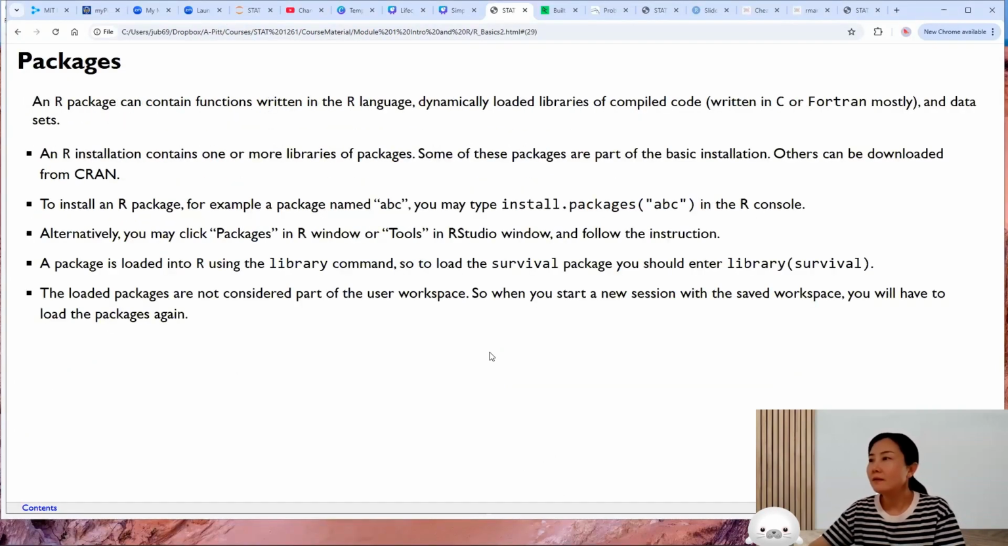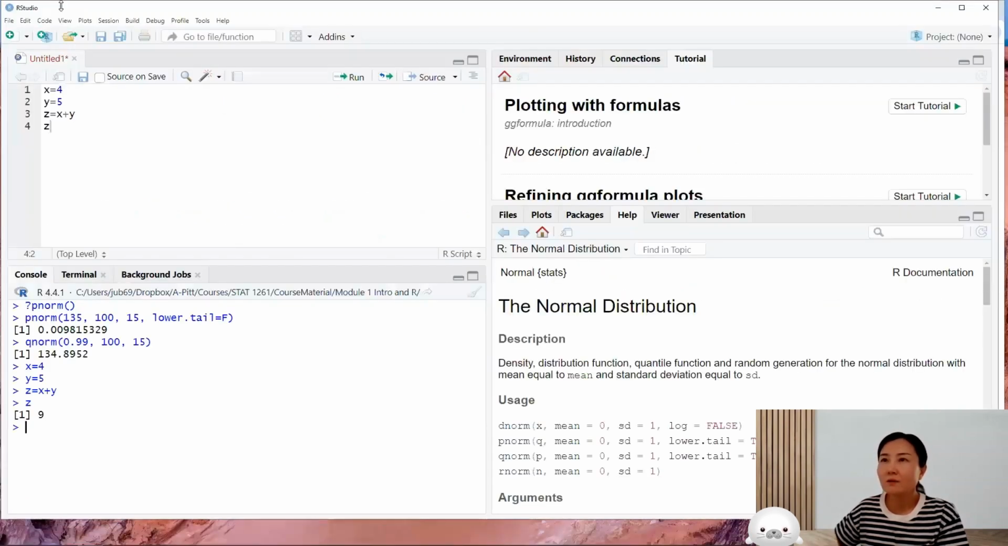All right, and the last one is packages. I think it's better to formally learn how to install and how to deal with packages. There are multiple ways to install packages. One way is to type install.packages, parentheses, quote, the package name. So it's somehow like this in our console.